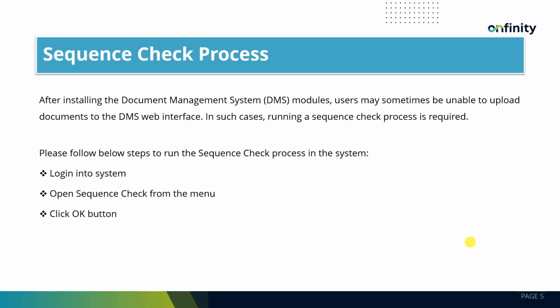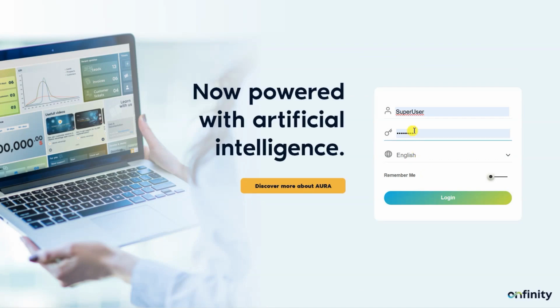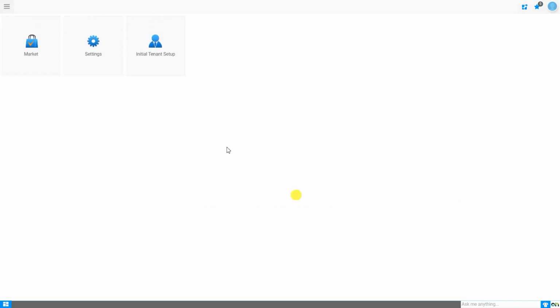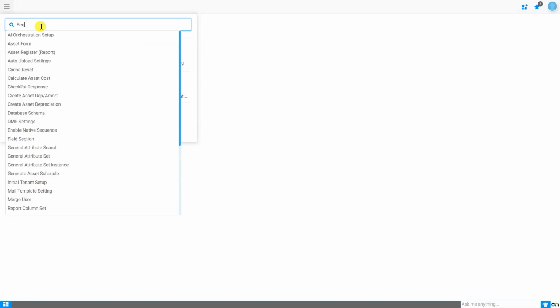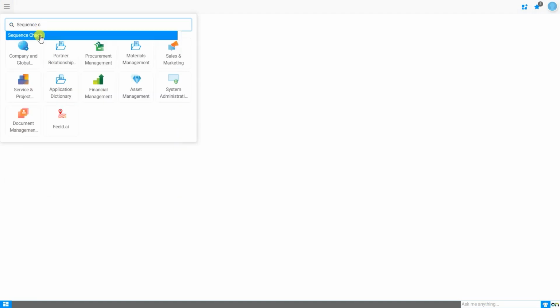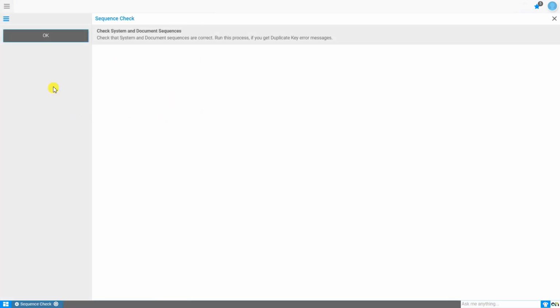Please log into the system using a superuser account and system administrator role with all organization access. Once logged in, please open Sequence Check from the menu. The user clicks the OK button to run the sequence check process. On completion of the sequence check, the middle section will show the fixed items, if any.